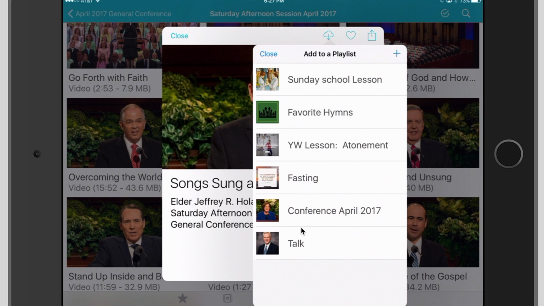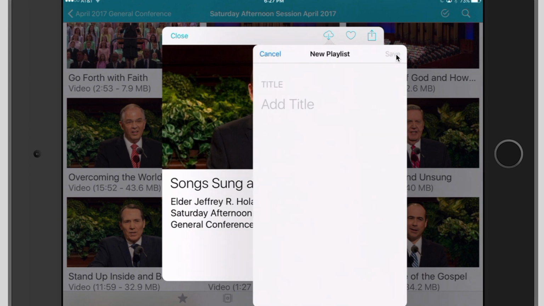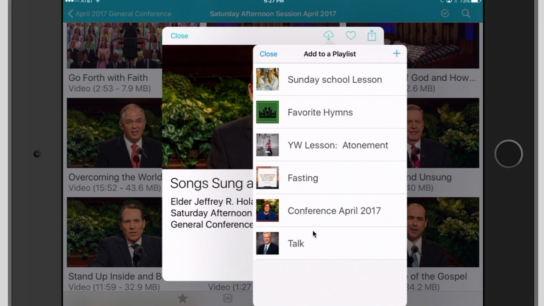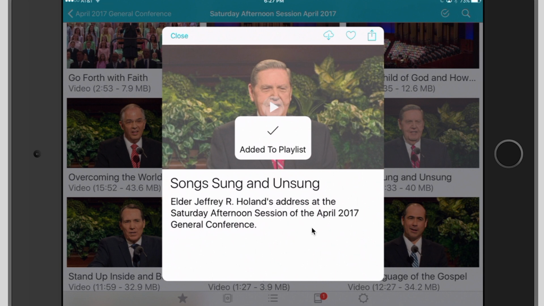And remember, we did this in a previous session. We created these playlists in the app. If I needed to create a new one, I could click the plus symbol, title it, and put it in there. I already have a Conference April 2017 playlist of talks that are my favorite talks, or ones that I want to listen to again and take some more notes. So I could just click to put that in that playlist.